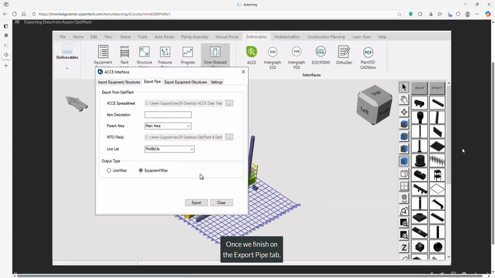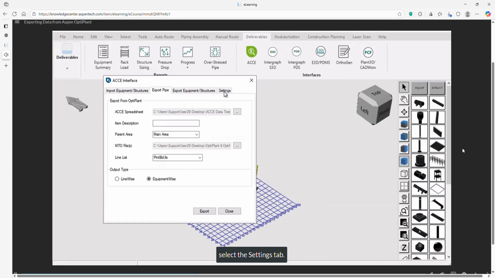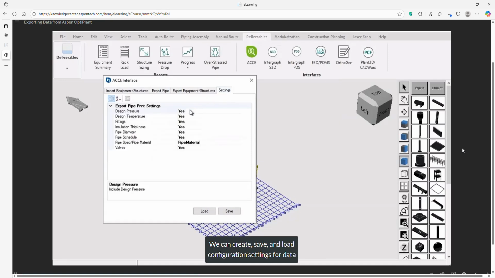Once we finish on the Export Pipe tab, select the Settings tab. We can create, save, and load configuration settings for data to be exported to the ACCE spreadsheet. On the Settings tab, we have multiple options to choose which data to export to the ACCE spreadsheet. For each item, we can select an option from the drop-down list to indicate whether to include that information. The selected configuration is saved in a configuration file that can be loaded later. This configuration is used as the default configuration in all future Aspen OptiPlant projects unless it is overridden.